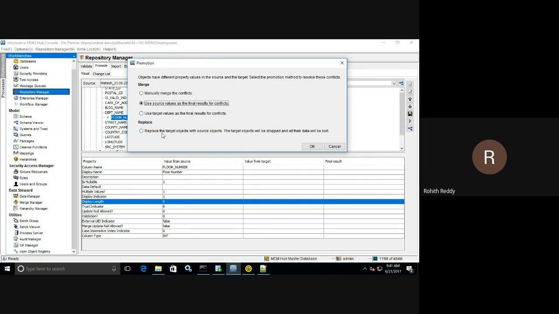We have another option, replace. If we click replace, the target object will get dropped and recreated. Suppose we are making changes to the column floor number. Right now it is a new column, that would be fine. But if it is an existing column, that column will get dropped. See here, our target objects will be dropped and all their data will be lost. So we never use the replace option, because the object will get dropped and recreated, so the data will get lost. Every time in the project we use source values as the final results for conflicts.